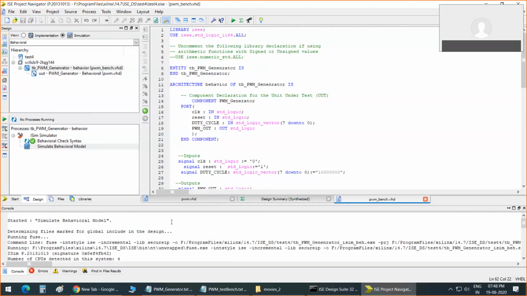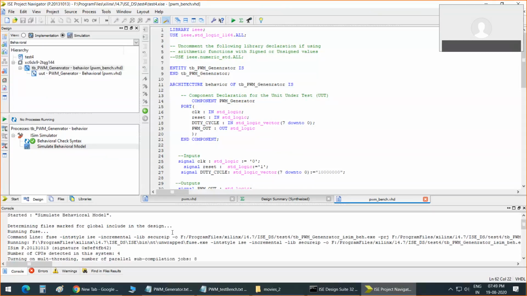Determining the file mark for global design. Guys, can someone from the participants see the error? Anybody who can identify the error? Command line, fuse, install, ISO. Is this unsigned arithmetic library not being included the error? No, that will not generate any error. But you can add it. That's not a problem.